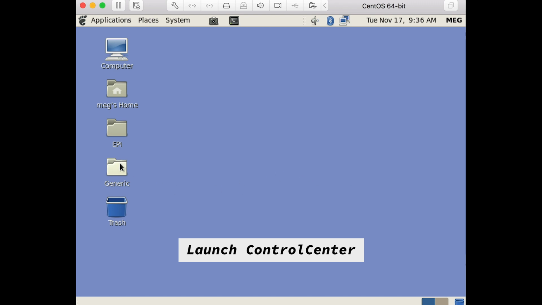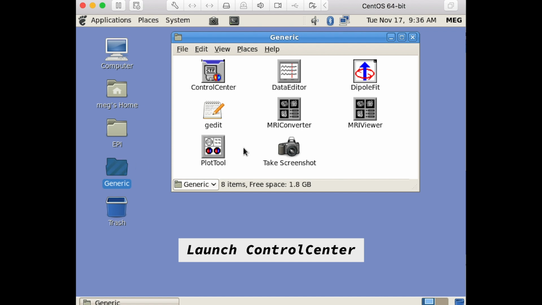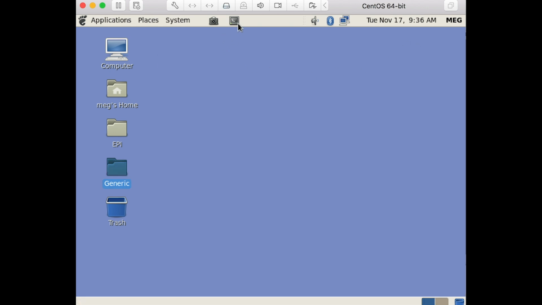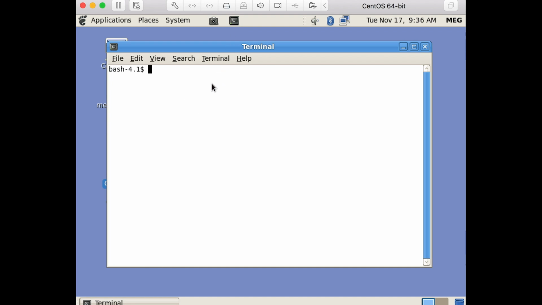The Control Center can be found in the Generic folder on your desktop. Click on the Control Center icon to launch the Control Center. You can also click on the Terminal button on the top of the screen to open the terminal window. Then type Control Center, press Return or Enter to launch Control Center.